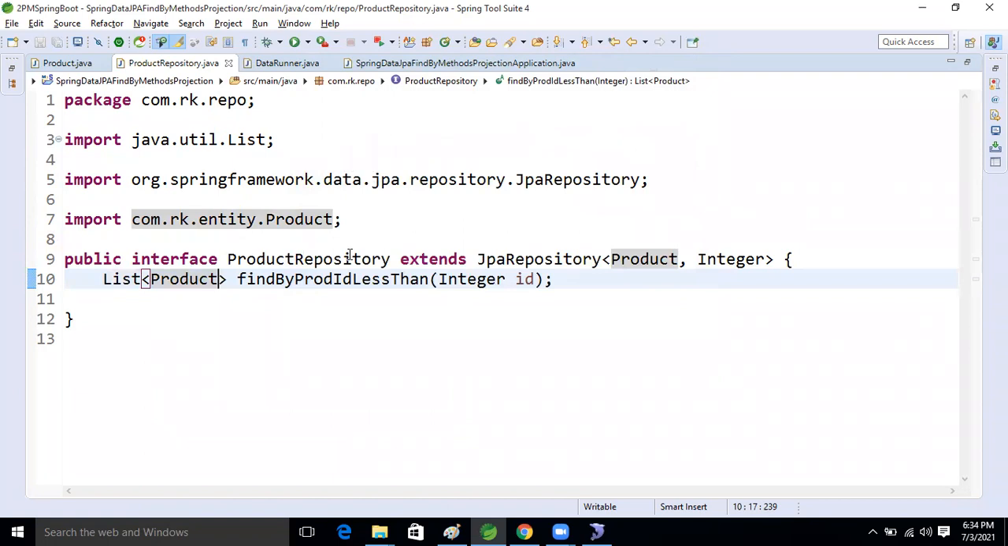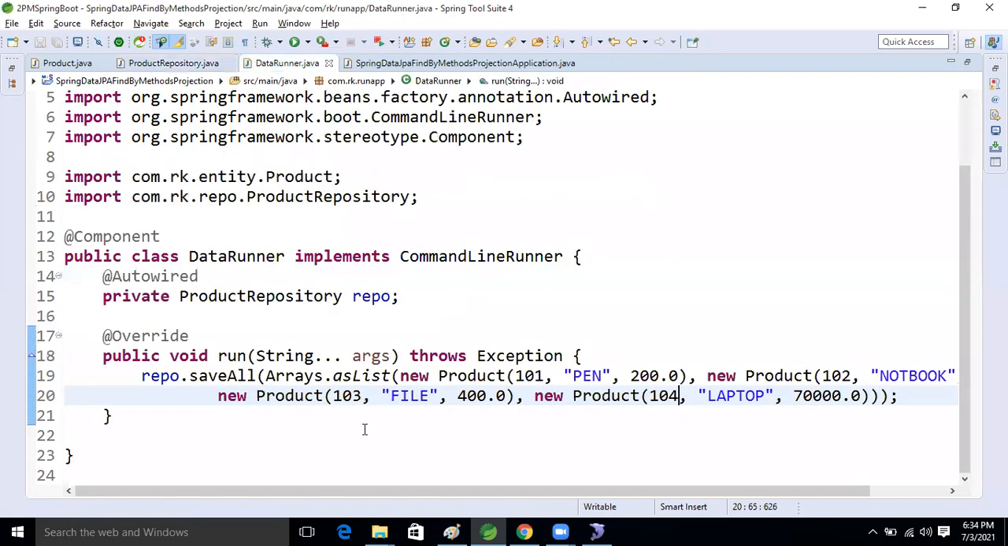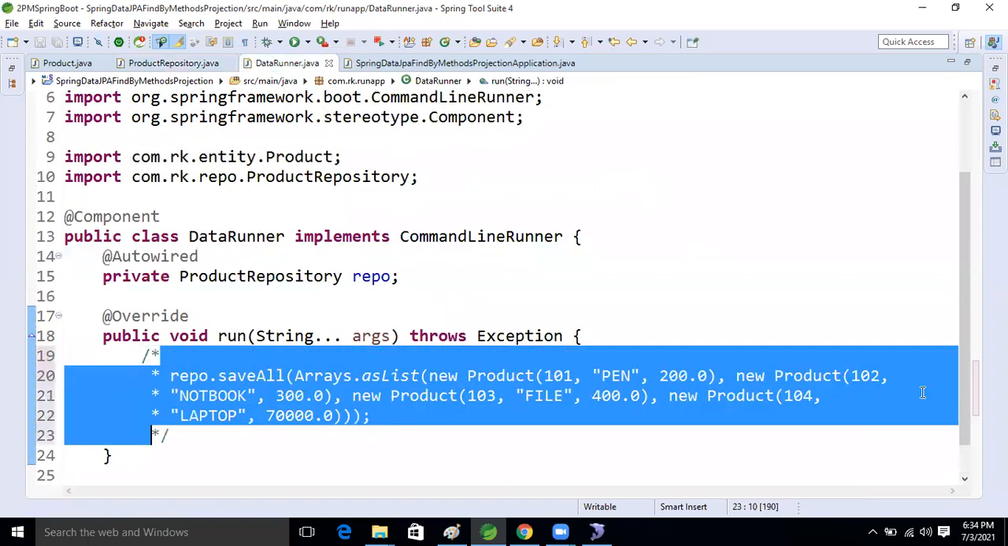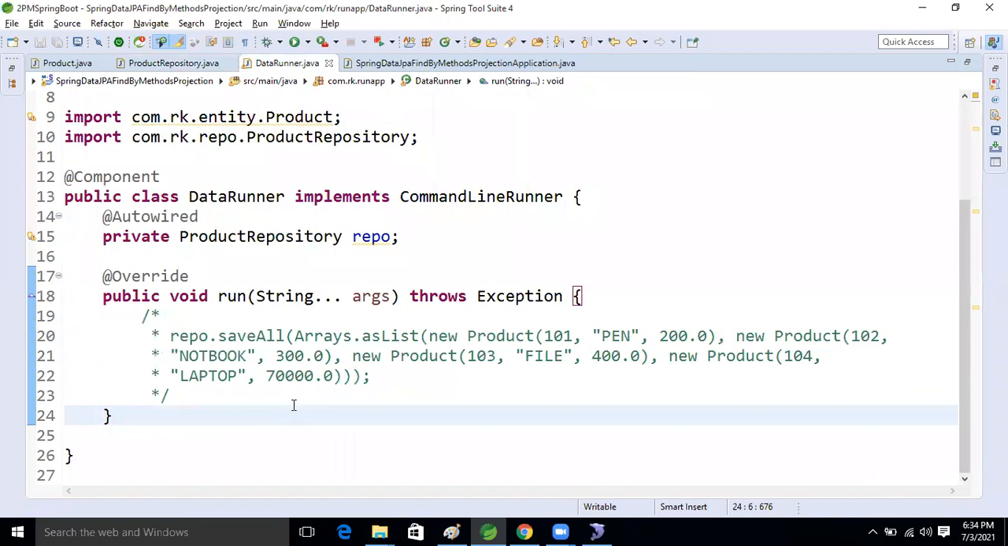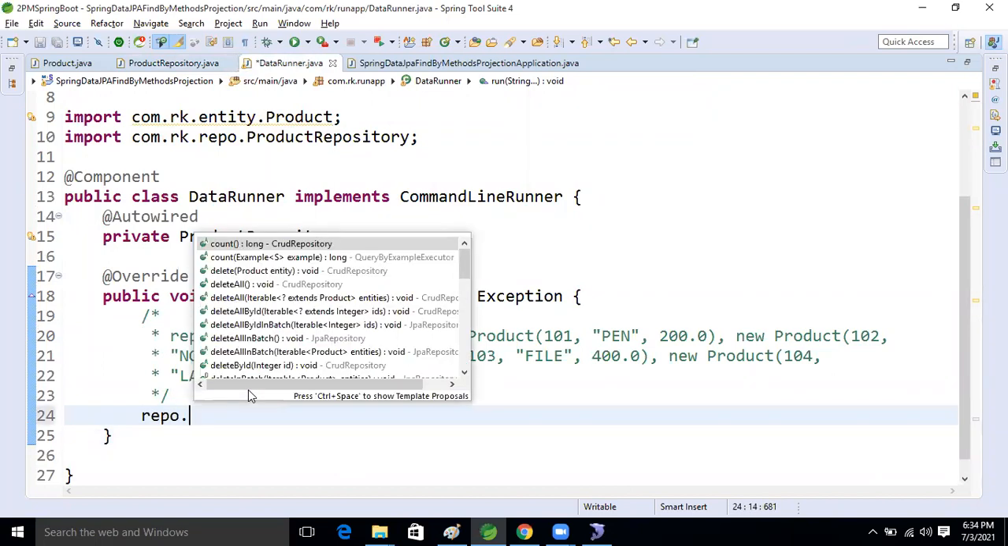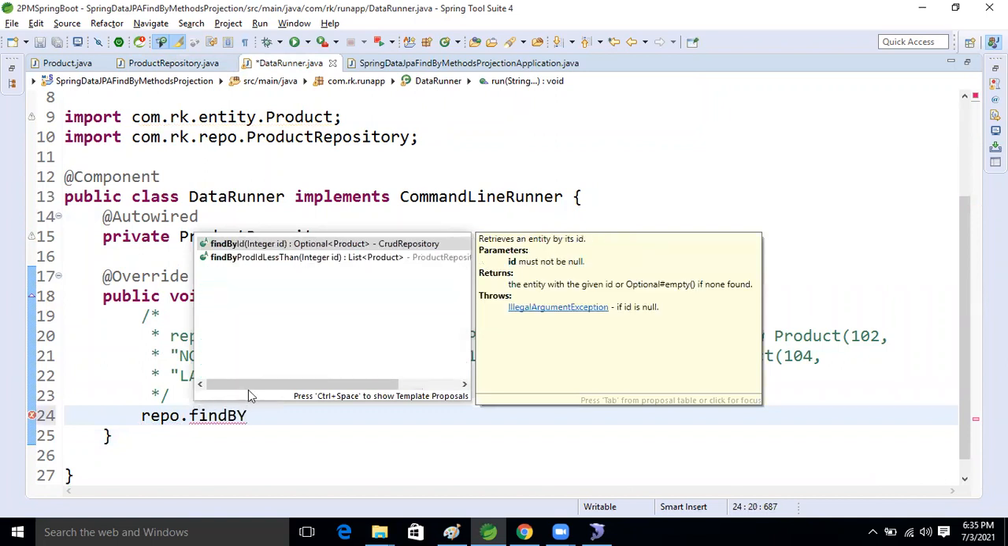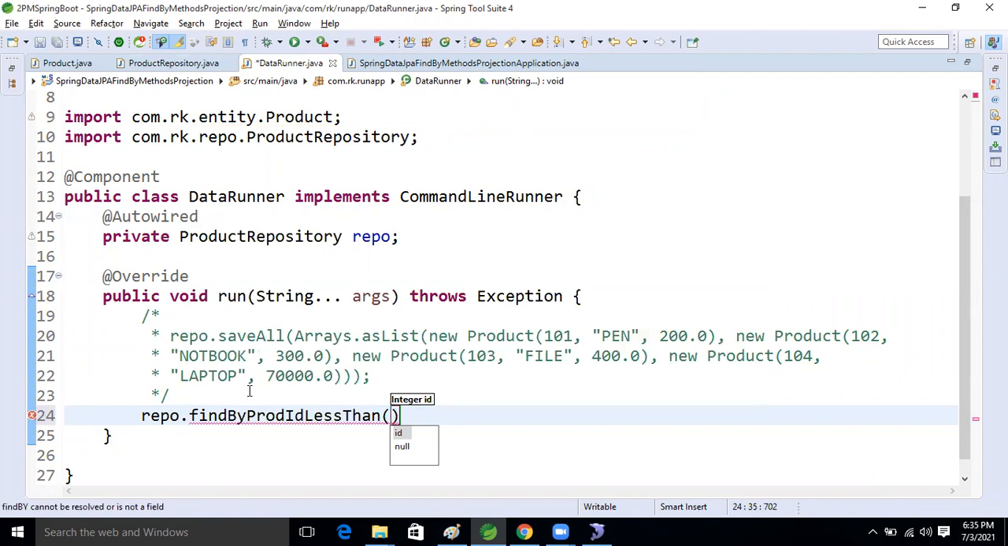Yes, good. So this is our data now. First, normal things we are doing now, guys. Comment this one, no need. How are we normally printing? Repo dot find by product ID less than, right? Less than what we will do now?